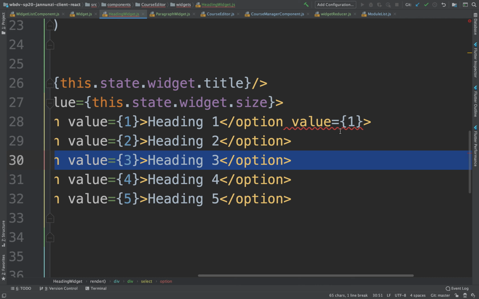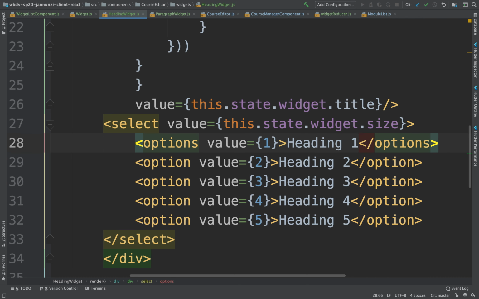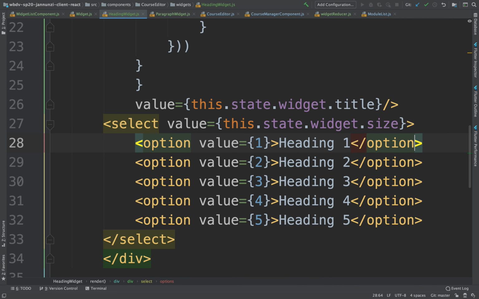Did I paste something wrong? Oh. No, option. What? Save.